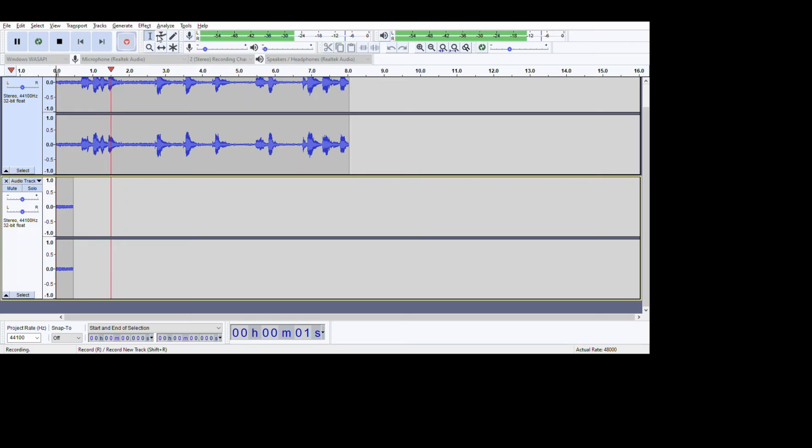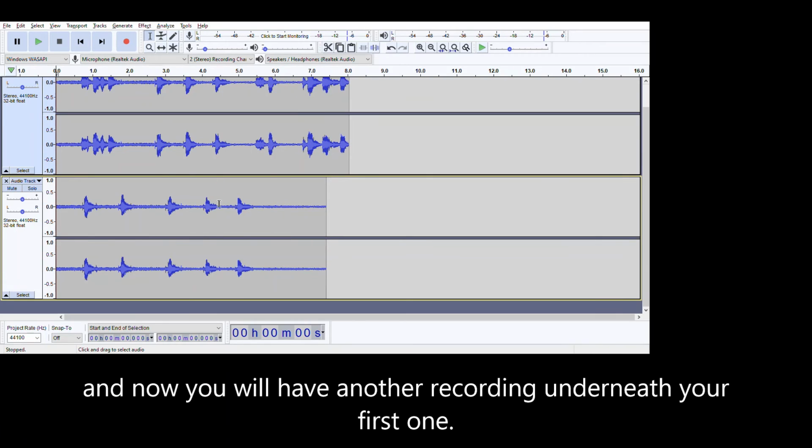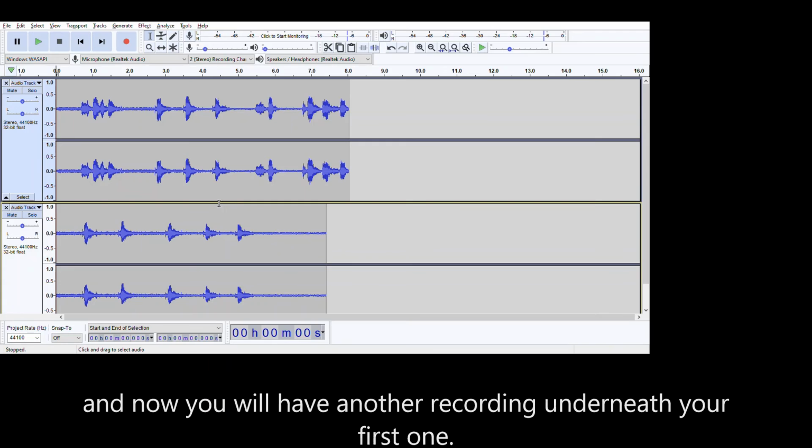Test, and record your sound. Test, test, test, and then click the black square. And now you'll have another recording underneath your first one.